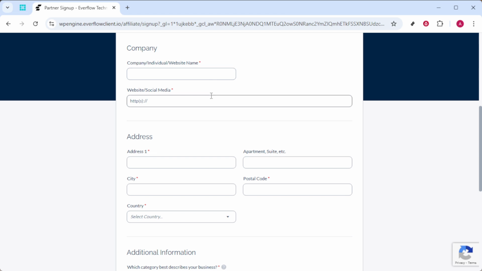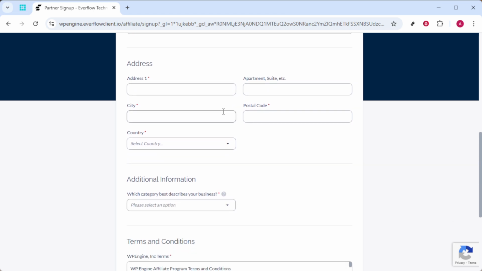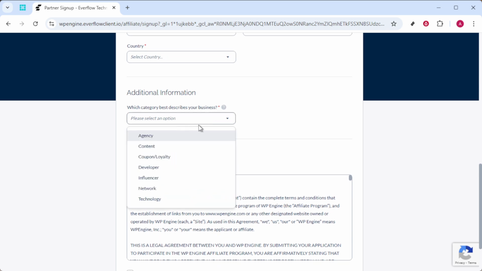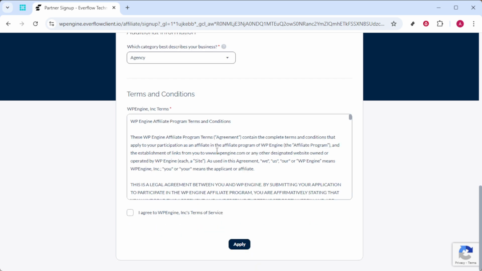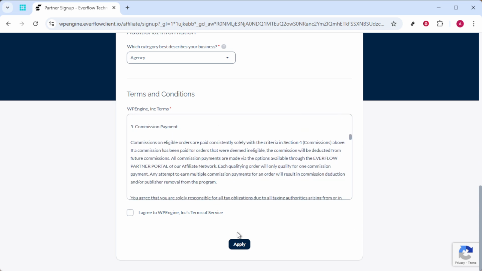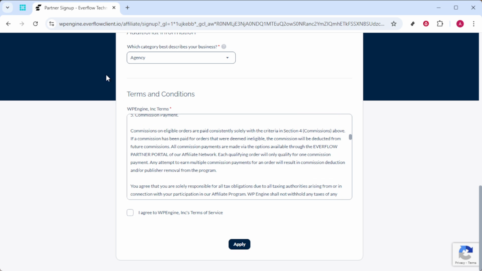Double check all of your entries, as you'll want to provide the most up-to-date and precise information possible. After submitting, your application will be reviewed. Once you receive approval, the next step is to log into your affiliate dashboard. First, wait for a confirmation email indicating your acceptance into the program.